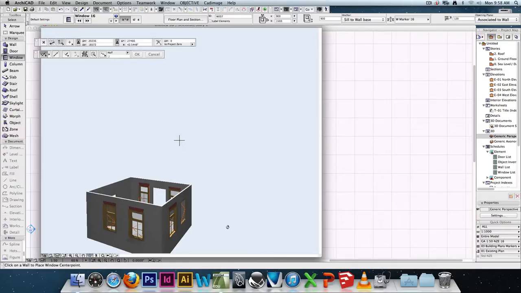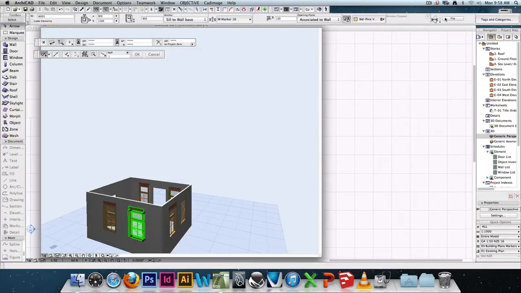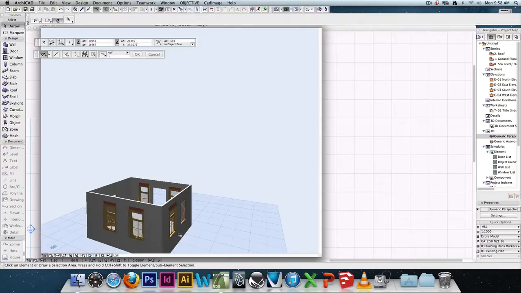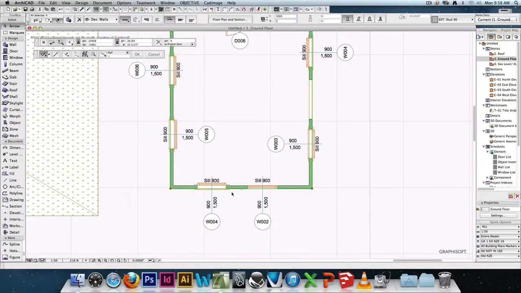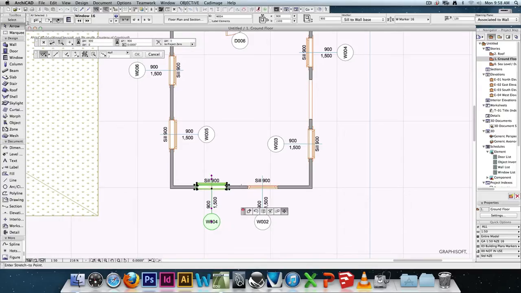Yeah, there is. It's a little bit of a pain in the bum. For the windows, if you select it, there's an option up here that says flip. That will flip it from the inside to the outside. Also, if you try to rotate the window, it flips it, because obviously the only way you can rotate a window is to flip it 180 degrees.